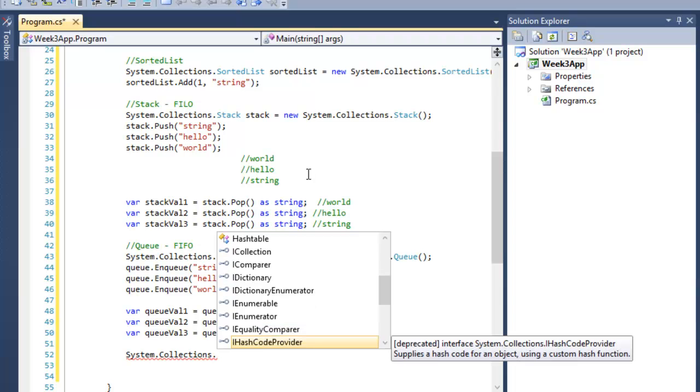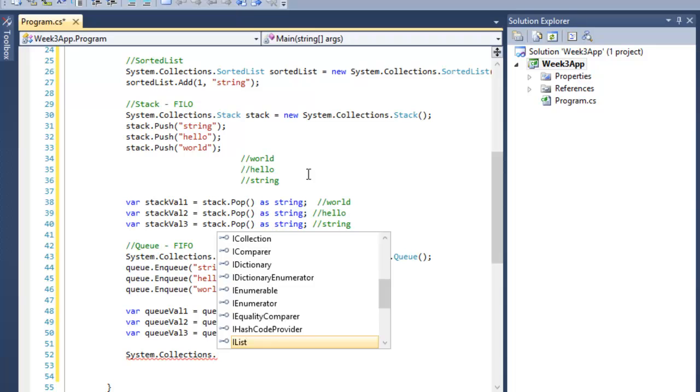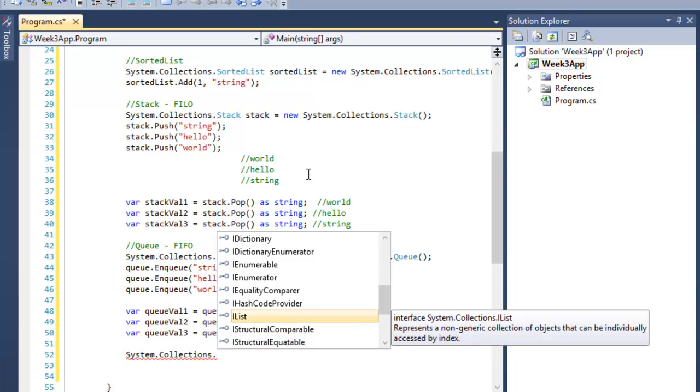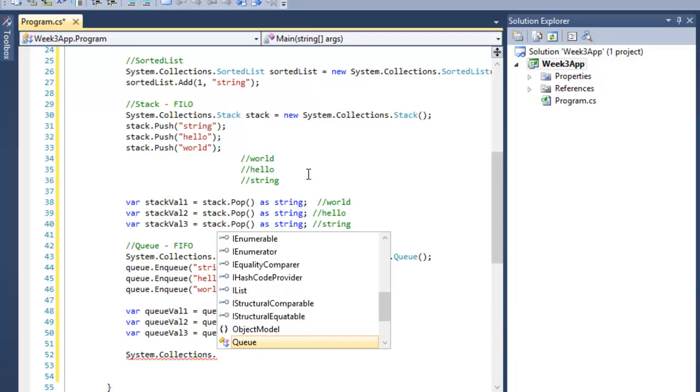Do you guys know what interfaces are? Have you implemented interfaces before? Have you defined interfaces before? Okay, that's fine. I'm going to get into it because I love them. I'm not going to get into it now, but I'll get into it later. But you have a series of different types of interfaces in here.